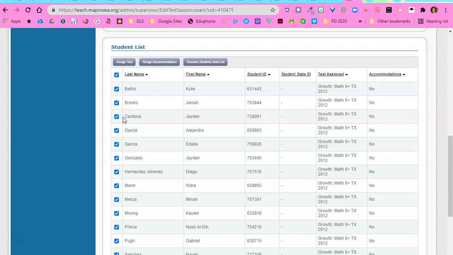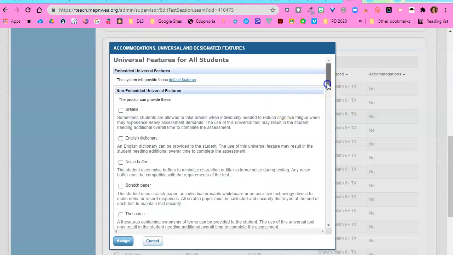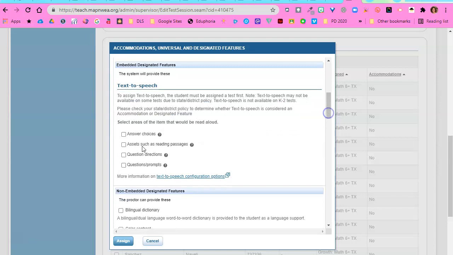Now I'm going to enter accommodations. I'm going to uncheck all of my students, and I'm going to check just my students with accommodations. So you could do this one of two ways. You could go student by student and enter in their accommodations one by one, or you could do a batch assignment. So if you know that students 1, 3, and 5 get the same accommodations, then I could select those students and assign accommodations. If this student gets text-to-speech, here I'm going to select the items that would be read aloud. So if it's answer choices, reading passages, directions, and questions, I would check them all.